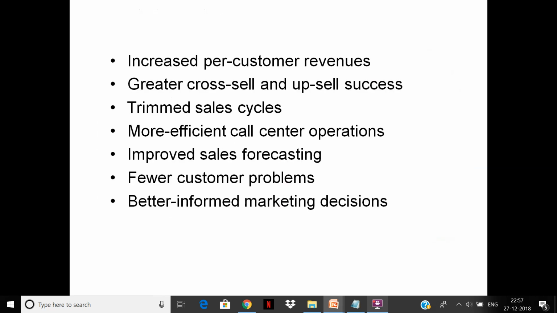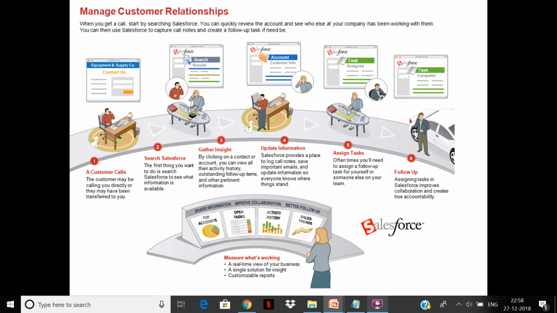So efficient case management and customer relationship increases per customer revenues, and you can do greater cross-sell and upsell of different products. Your sales cycles can get shortened because you can identify prospects faster. Your call center efficiency goes up. Your sales forecasting is improved because of better data, and repeated customer problems are few. And you can make a correct market decision as much as possible with accurate, updated real-time data or based on interaction with the customer.